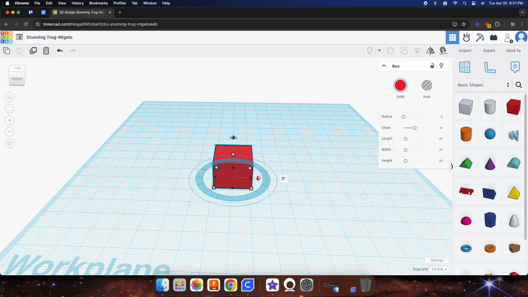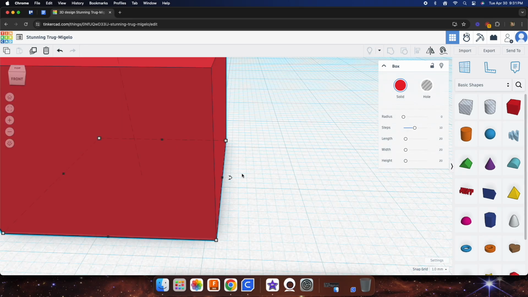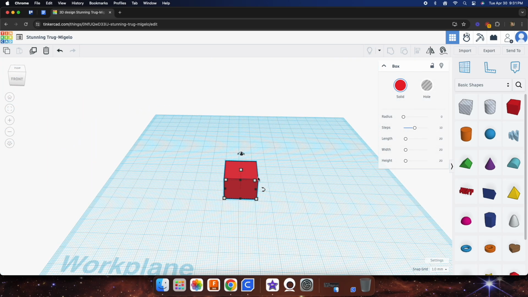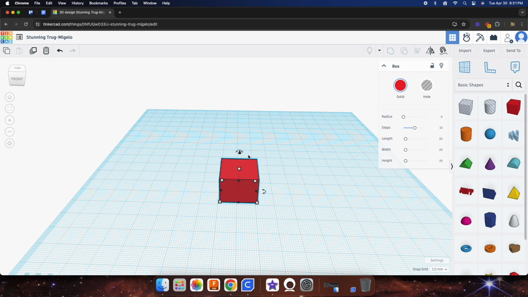You'll also see these little arcs, I guess you'd say, arc arrow things. And from here, if you click and drag, you can spin this around. And it has the degrees up here.